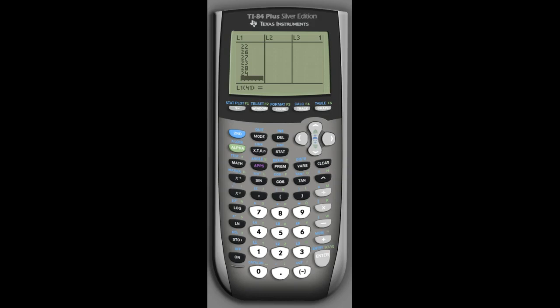Great. So we have that all in there. We want to first find the 5-number summary, and that's pretty simple to find. You do stat, calculate the one variable statistics for L1. So we're going to leave the frequency list empty and hit calculate. And if I scroll down, there's the 5-number summary. The minimum of X is 19. Q1 is 22.5, Q2 or the median is 24, Q3 is 26, and the max is 30.